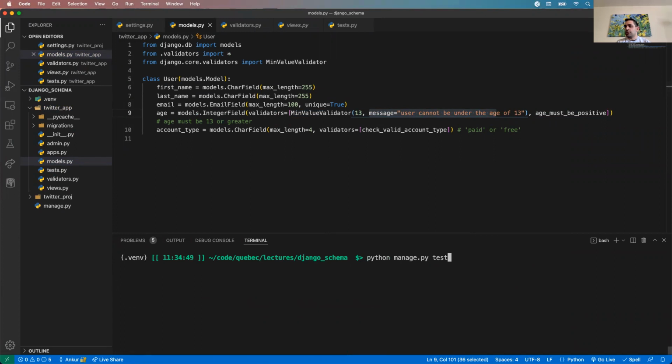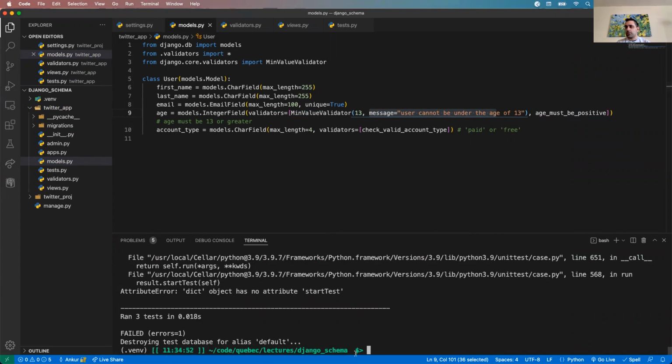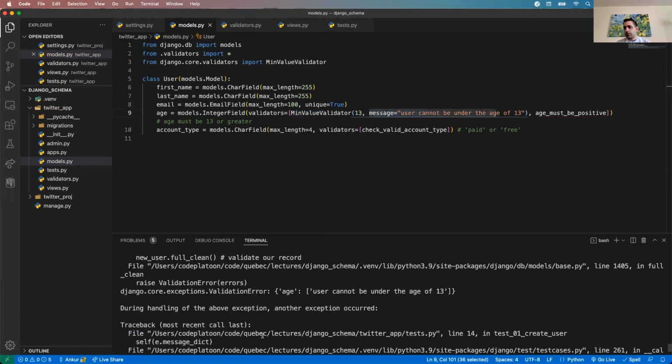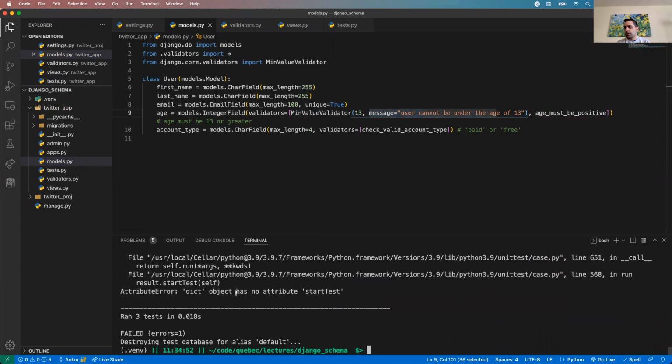Let's get to testing and see that that passes. During handling, dictionary object has no start test. Where the hell is that coming from?